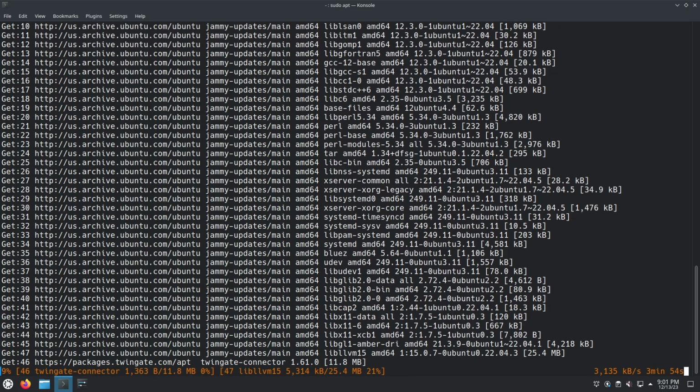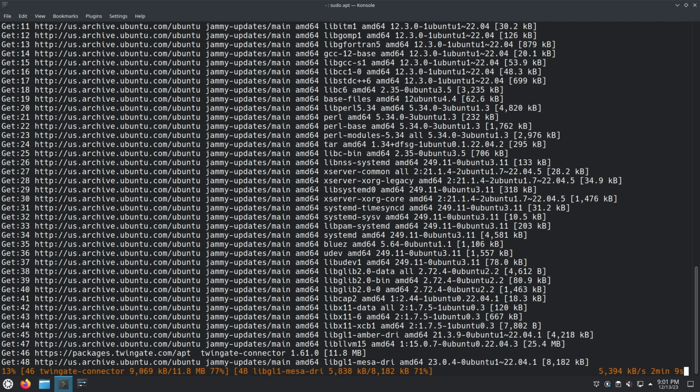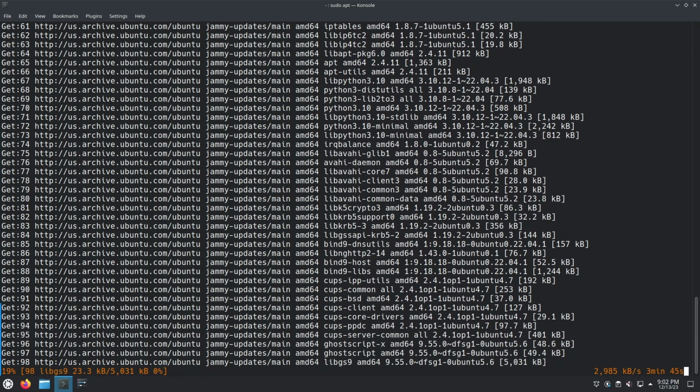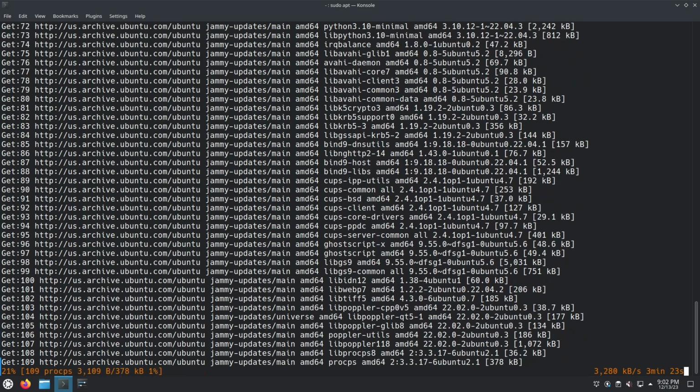So we're going to install it in two different ways. The first way that we're going to do it is through snap, and the second way that we're going to do it is using the apt package manager. And once these updates are complete, we can go ahead and try installing snap.